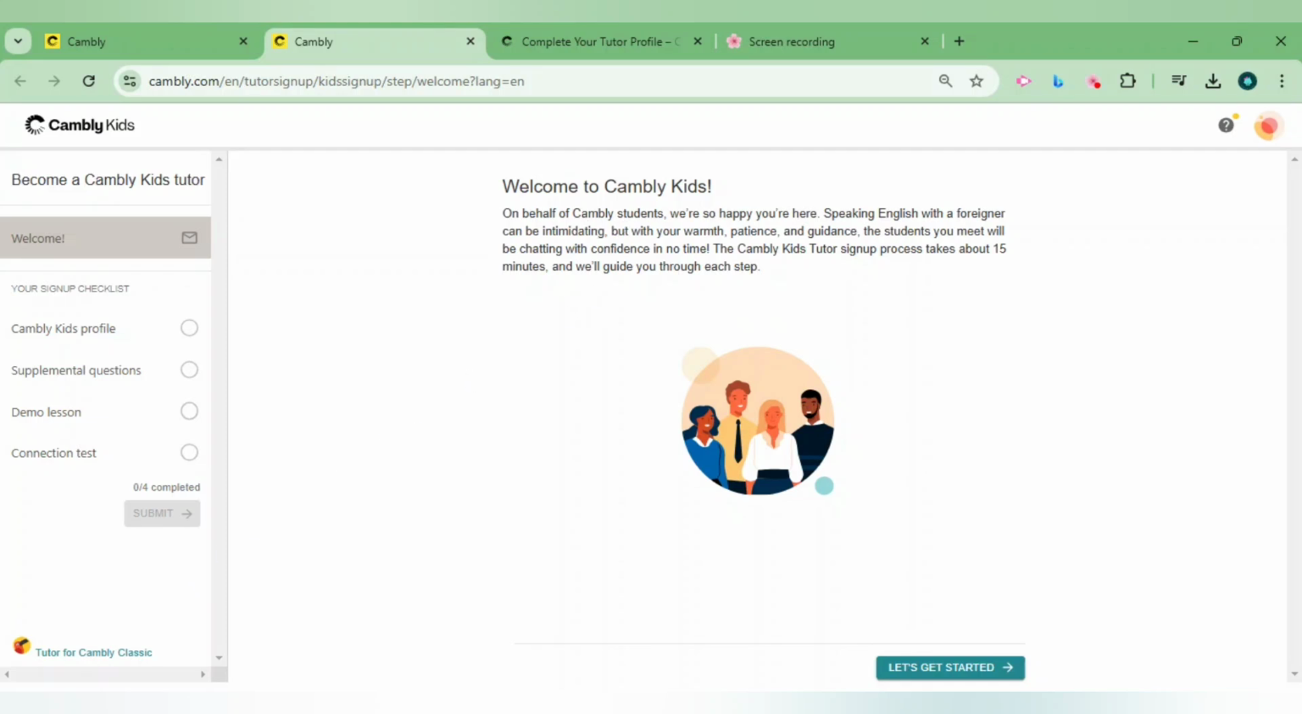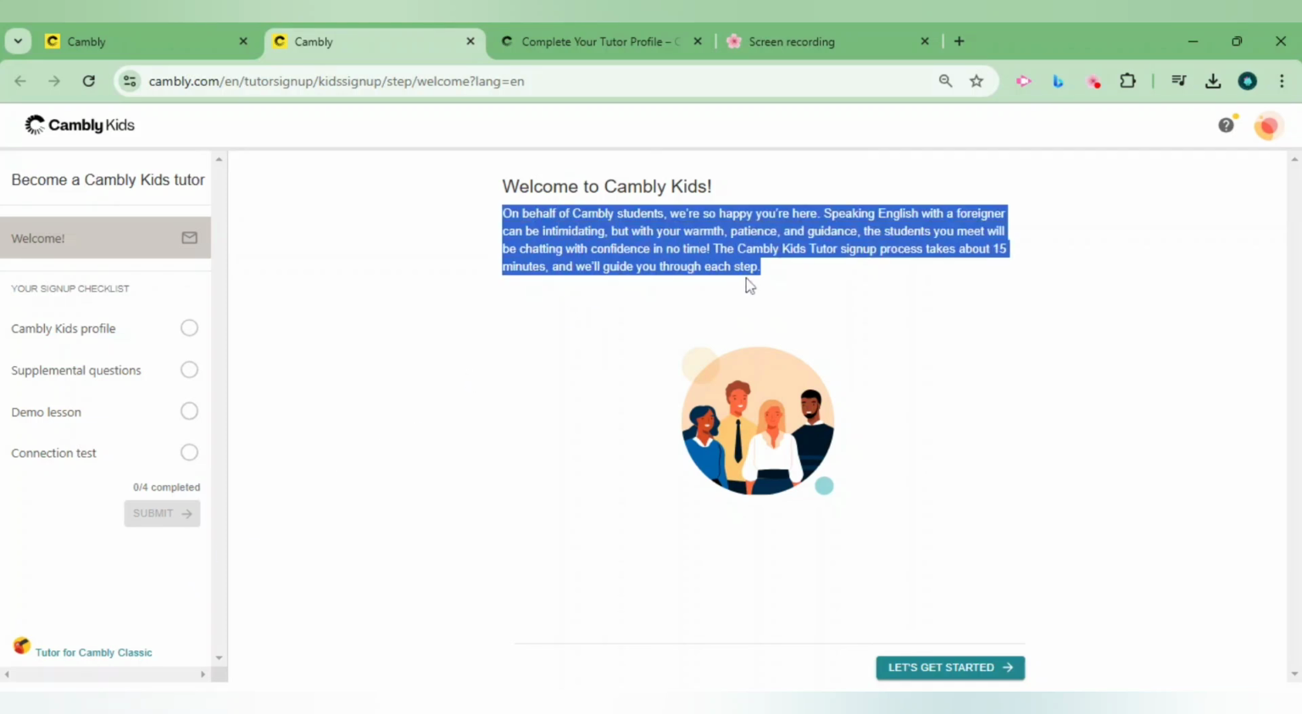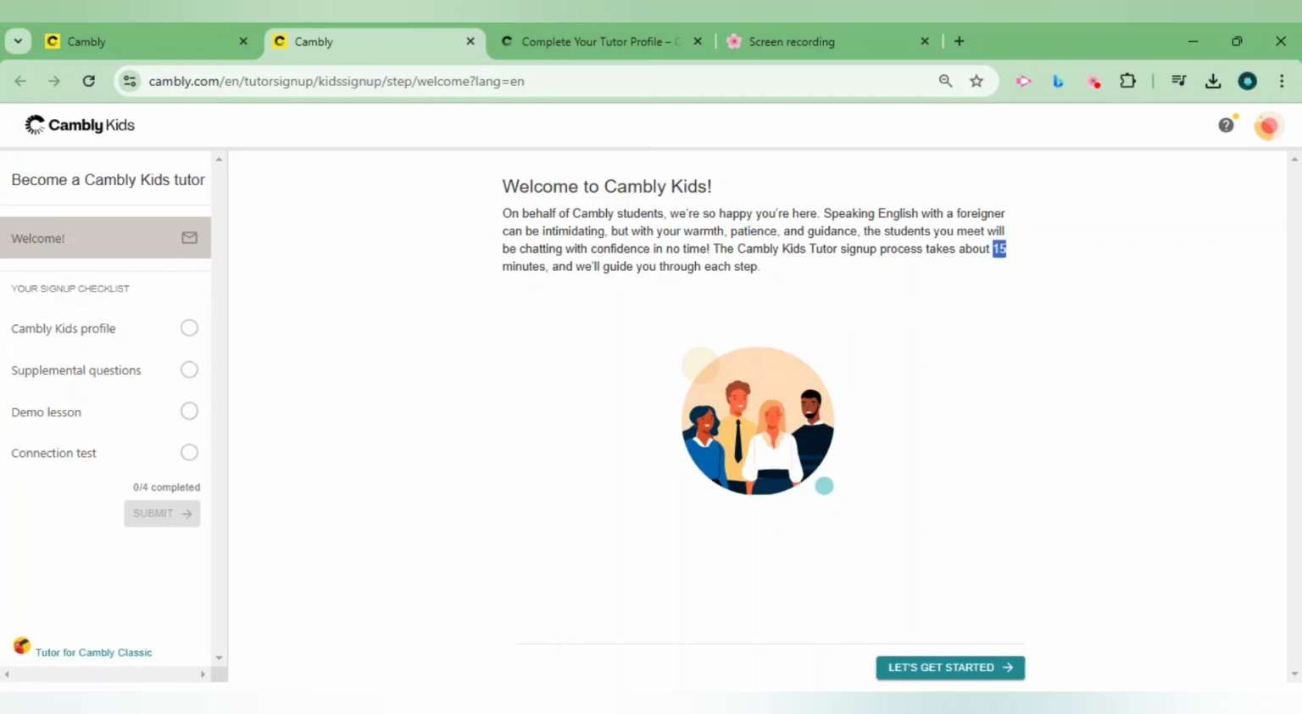So look, they give you the same spiel and they tell you it takes about 15 minutes and they'll guide you through each step. Now, look, the checklist is a little bit longer. It's a little longer because you're going to build your profile just like the other. You're going to answer supplemental questions just like the other. But dun dun dun, demo lesson. You have to do a demo lesson.